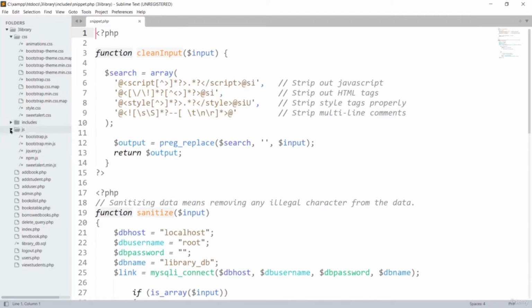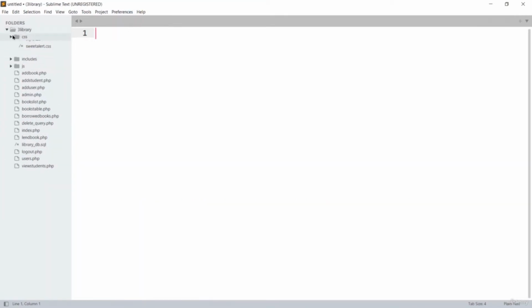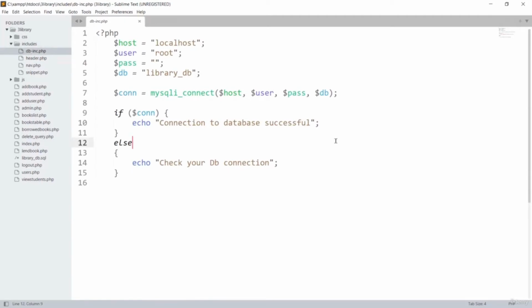Inside the JS folder we have the JavaScript files, such as the bootstrap JavaScript and the jQuery, which are required for our website. And so these are the pages in our website. The first page is the addbook.php page. Then we have the addstudent.php page, the adduser.php page. Then we have the admin panel page, the booklist page, and several other pages. Okay. So first, now let us look at the connection file to our database. So the file is inside the includes folder, and its name is dbinclude.php. So this is the file where I have defined the connection to our database.